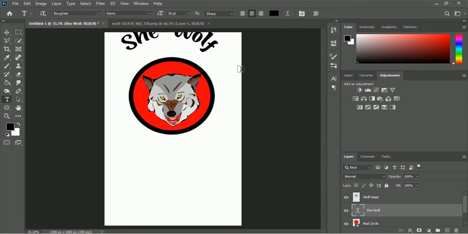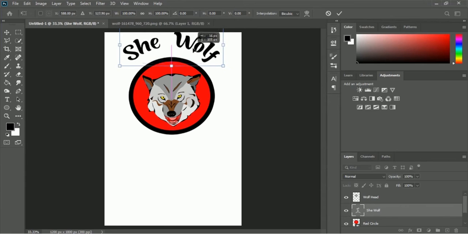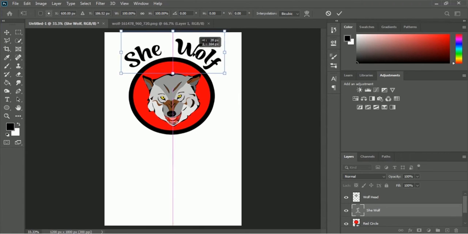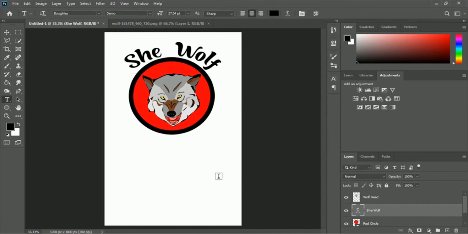Okay, right now we will scale this text properly with our circle, and therefore we have to press Ctrl or Command T button from our keyboard. Okay, so here is the text, and we will scale it properly in here. Okay, looks good. So this is our design of t-shirt.